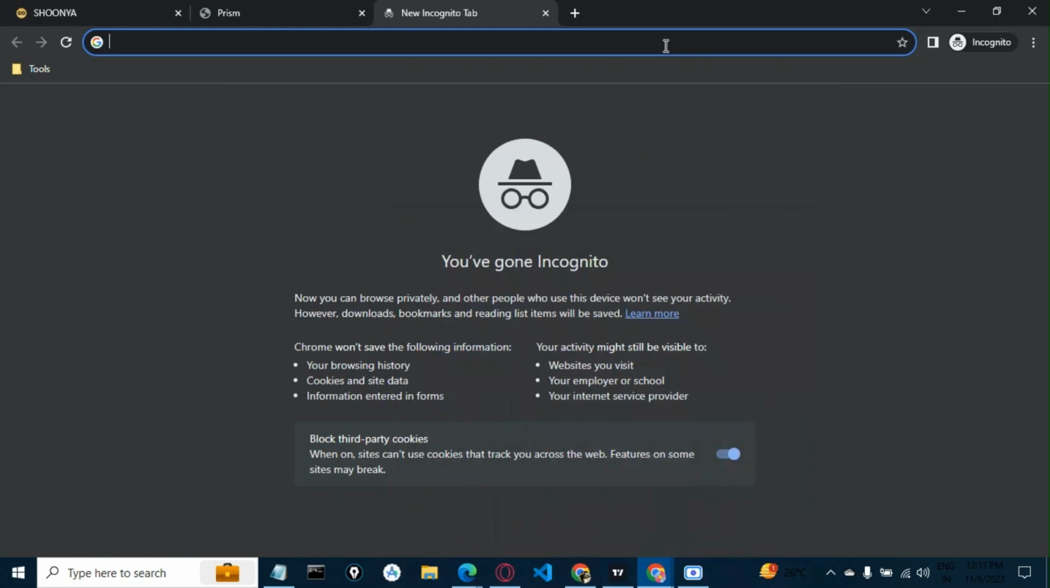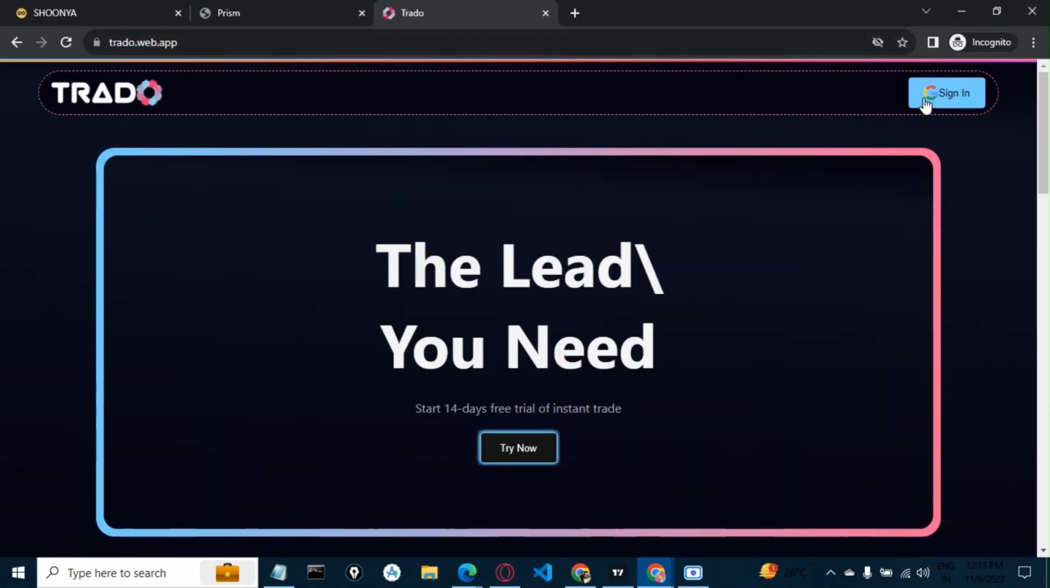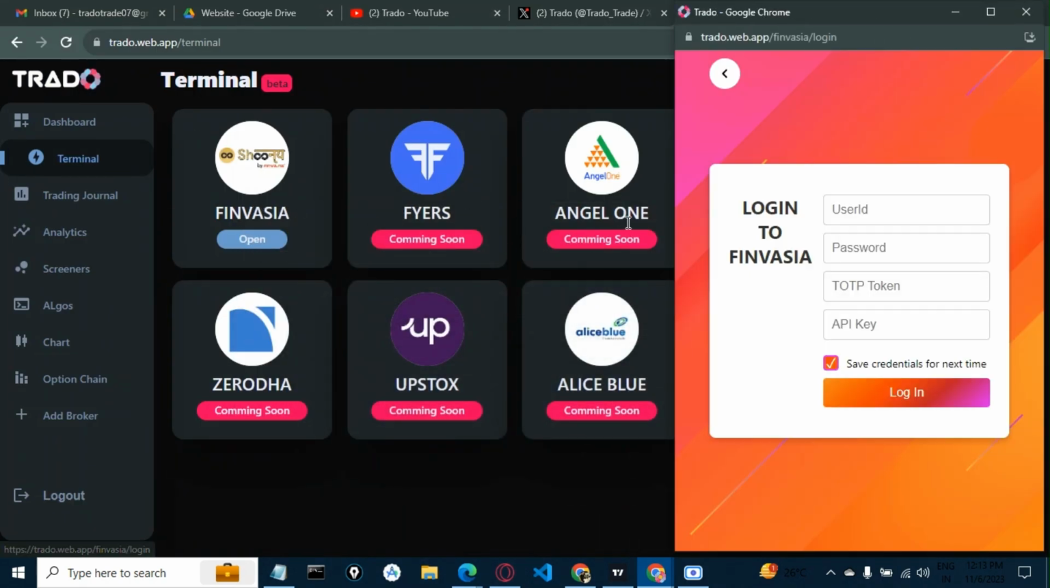In this video, we will see how to add Finvasia Broker in TRADO app. Simply go to trado.web.app and sign in with your Gmail ID. Terminal page will open and simply go to this Finvasia and open this.